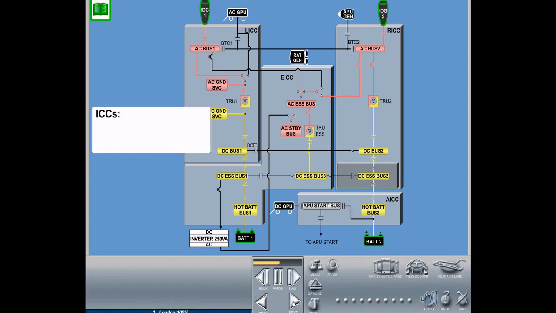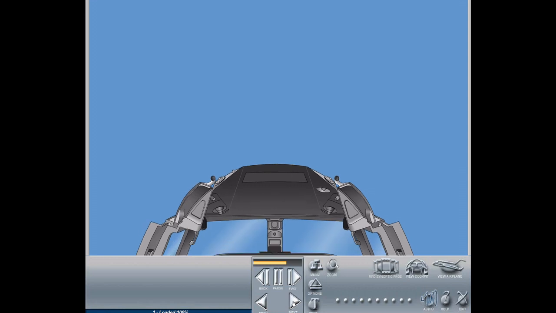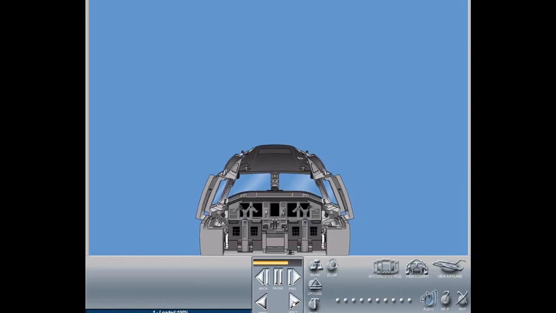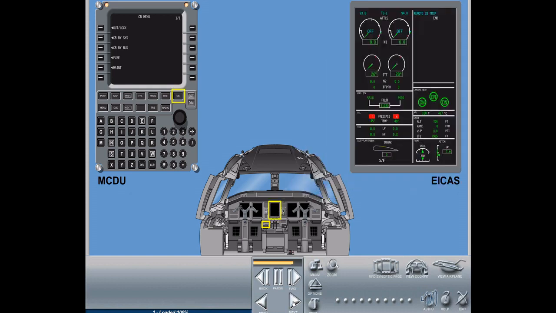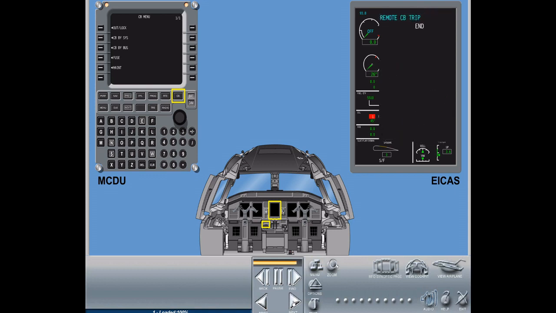Each ICC has incorporated AC and DC buses, thermal circuit breakers, and line replaceable modules. Thermal circuit breakers in the ICCs are remote circuit breakers. They can be monitored via the MCDU in the cockpit. If a thermal remote CB trips, an ICAS advisory message, Remote CB Trip, illuminates. Note, thermal remote CBs in the ICC can only be reset on ground by maintenance personnel.